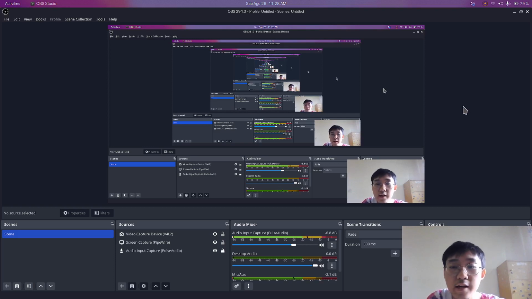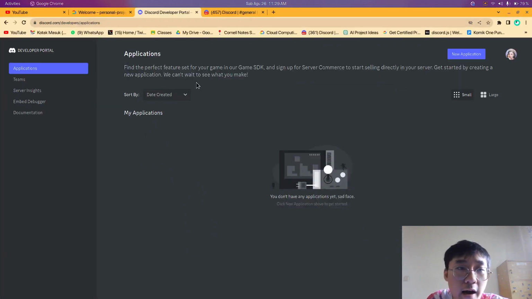Now the first thing that I want to show you guys is how to create a bot. If you are already using Discord, maybe for gaming, or if you are just hanging out with your friends, that's the common thing that you will see in every server: there are bots, right? Now I want to show you guys how to create a bot. Everyone can create their own bot, right?